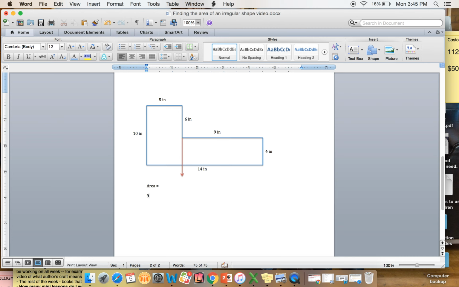So I'm going to take my length of 9 inches times my width of 4 inches, and that equals 36 square inches. Now I'm going to take the length of 5 inches times the width of 10 inches, which equals 50 square inches. Now once you have found the area of both these rectangles, we need to add our two products together to get the full area of this irregular shape.